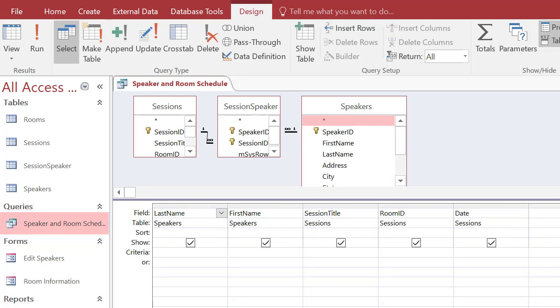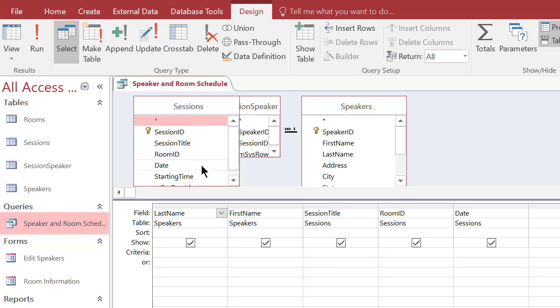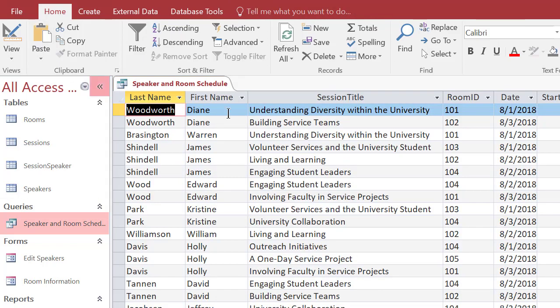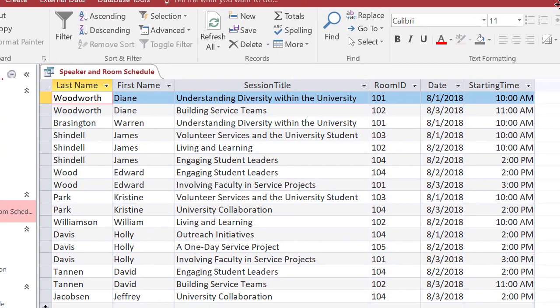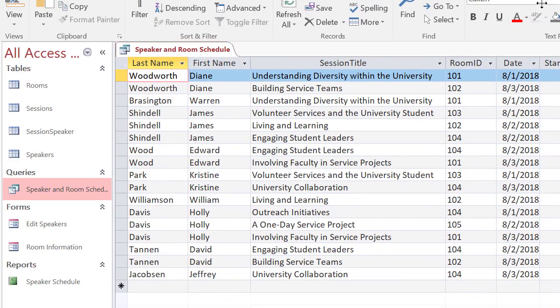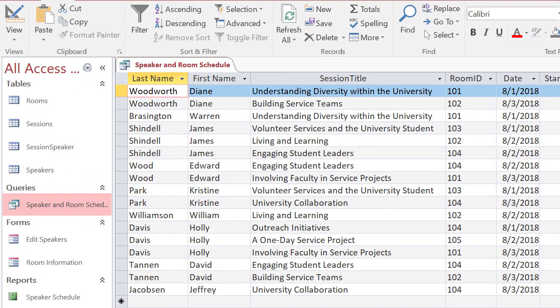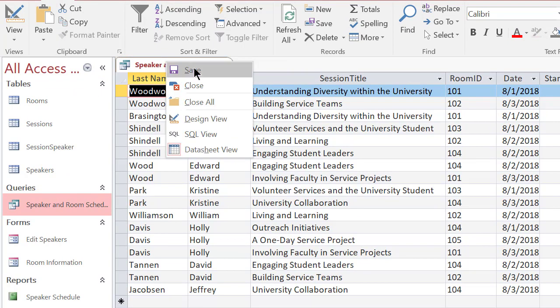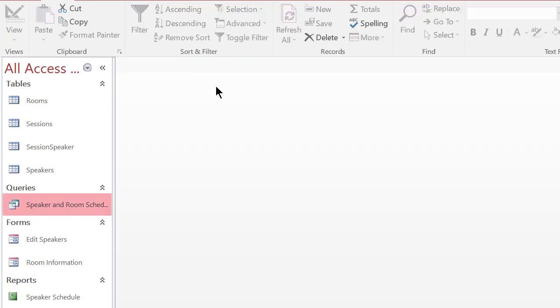It says add starting time field in the sessions table to the design grid. So here's the sessions table, and now here's the starting time. So I'll just drag it, drop it there. And it wants it after the date field, run the query. And as you can see, we've run it. We've got starting time there. Save and close the query. That was easy enough. Easy points.